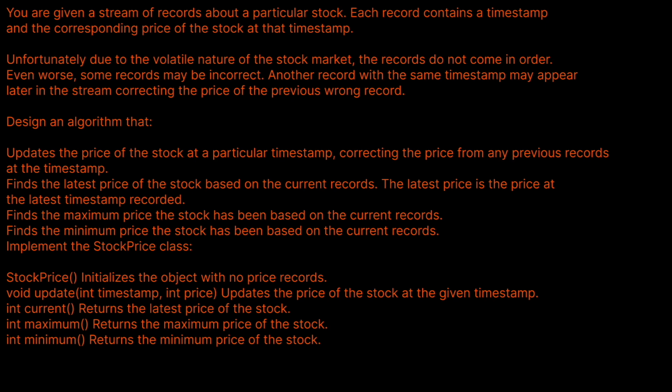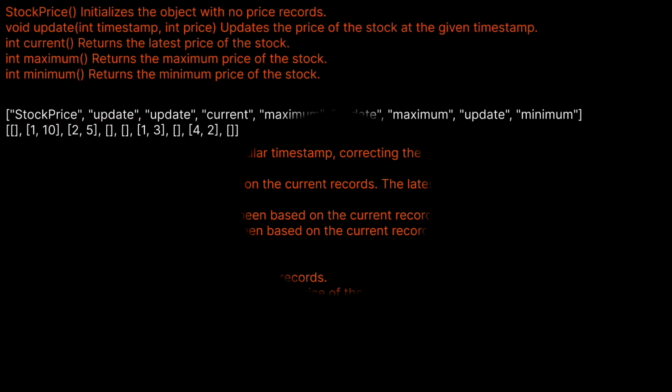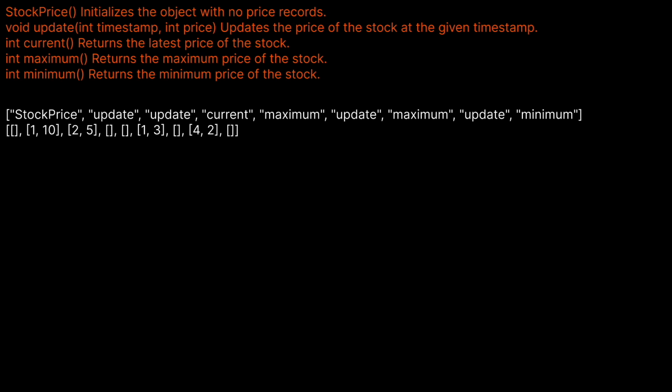We'll have a maximum method which returns the integer representing the maximum price of the stock, and we'll also have a minimum method which returns an integer representing the minimum price of the stock. So now that we've read the question prompt, let's think about how we might solve this. Let's break this down to the simplest possible solution for this.